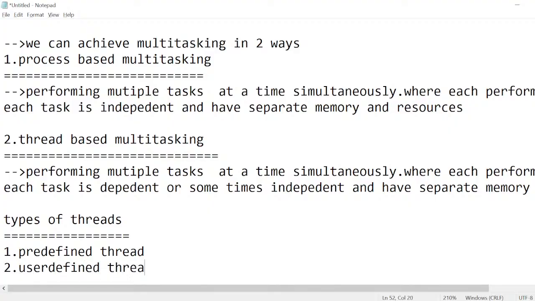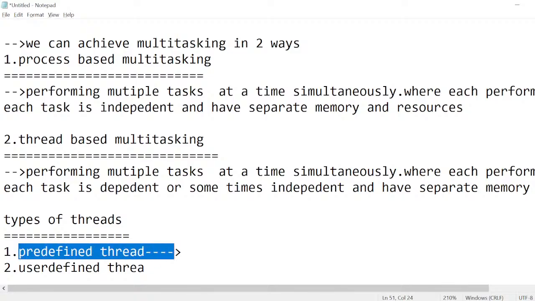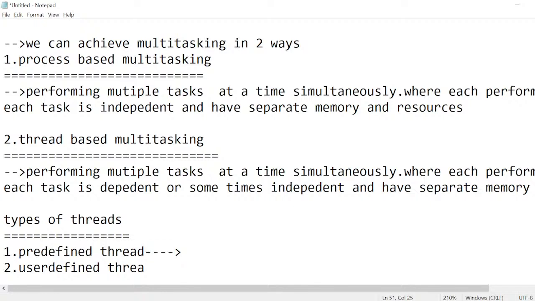User-defined thread. So in Java, if you want to run any program, one thread is mandatory. That thread is either a predefined thread or a user-defined thread. But for running any program, one thread is mandatory.